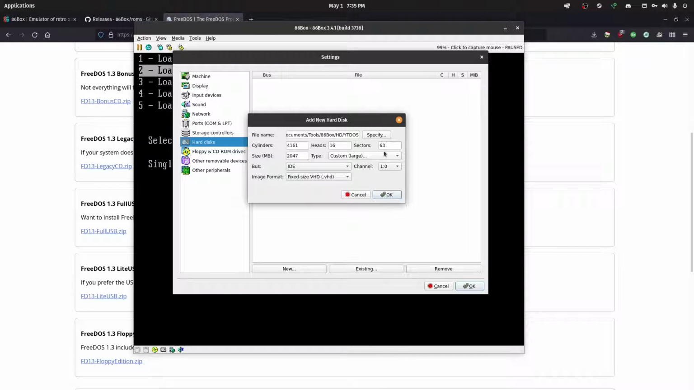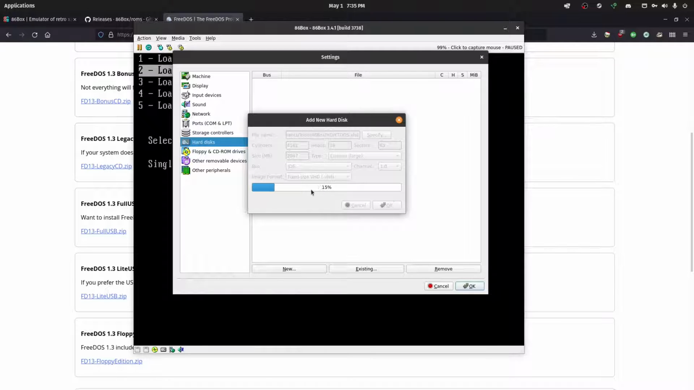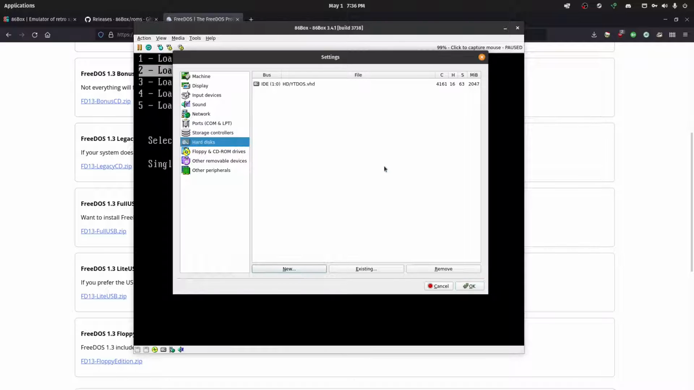You can specify everything. It's entirely up to you. Okay, and then we're just going to hit OK here, and it's going to create the disk image for us. And this thing is very useful and very, very nice. I truly like it. Okay. Remember to partition the drive.